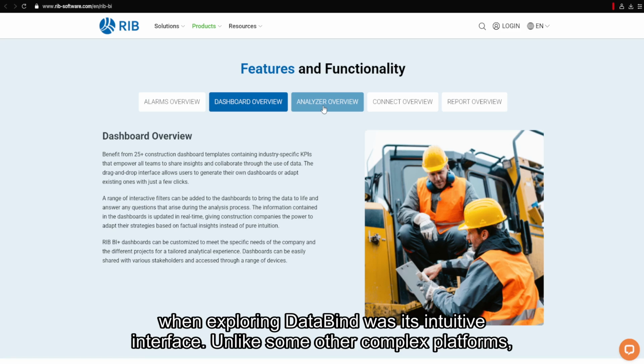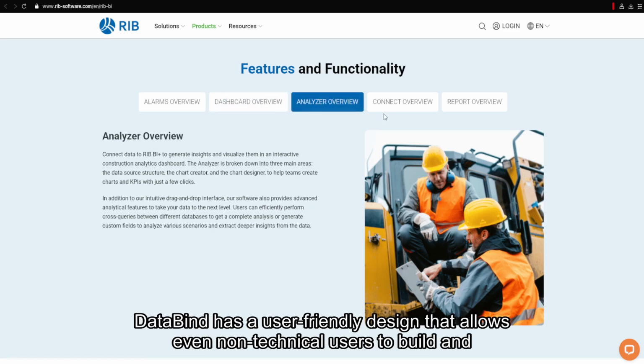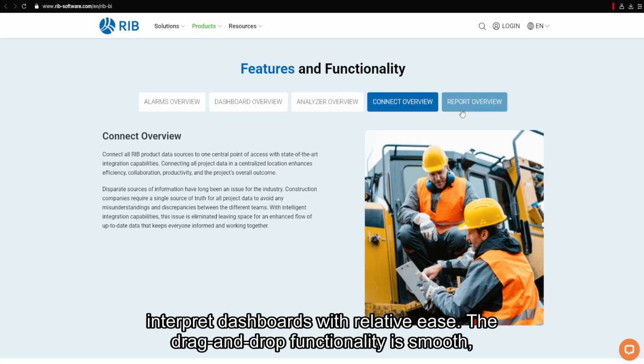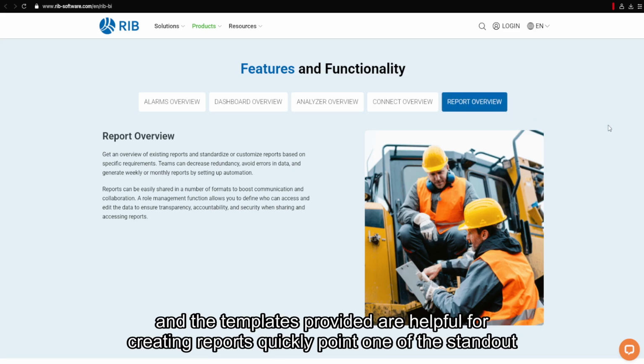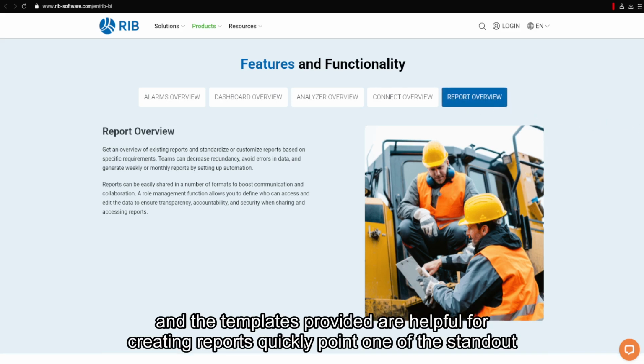Unlike some other complex platforms, Datapine has a user-friendly design that allows even non-technical users to build and interpret dashboards with relative ease. The drag-and-drop functionality is smooth, and the templates provided are helpful for creating reports quickly.